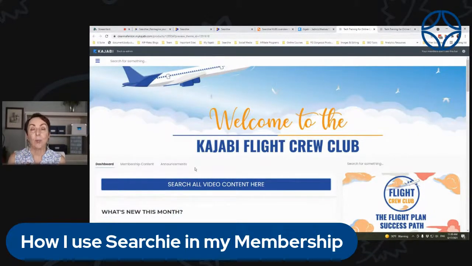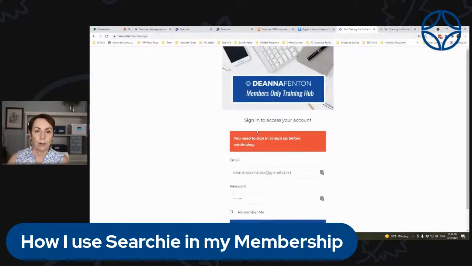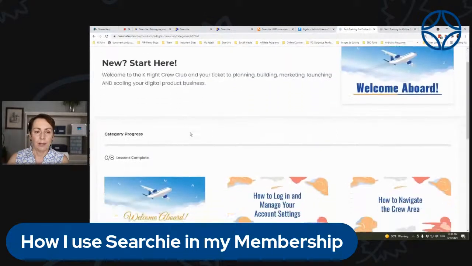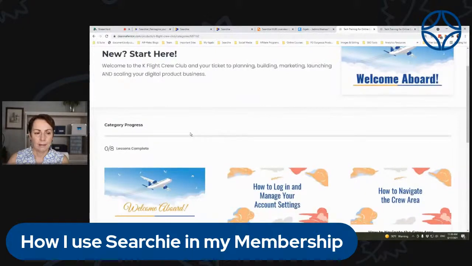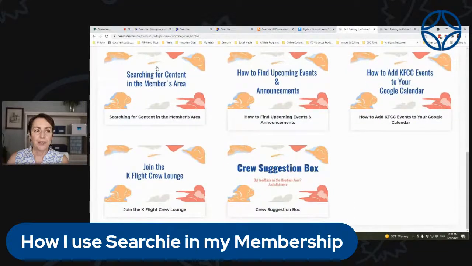Because that widget doesn't work super well on mobile, I also make Searchy available within a post. Remember, I showed you two options: you can embed the code, or you can have a URL. So under our new Start Here, oh, that's interesting. Now it's making me log in. Okay, and maybe that's why. Searching for content in the members area.